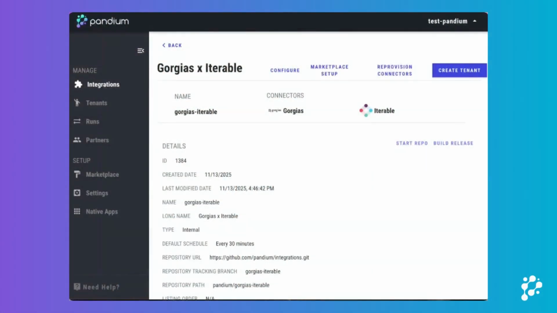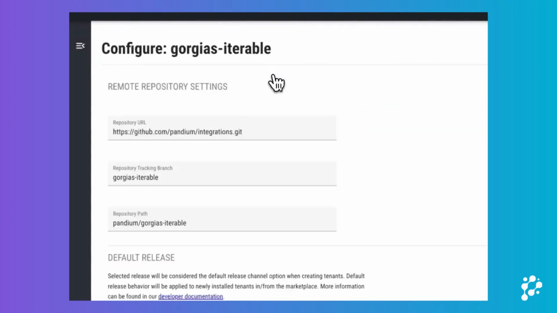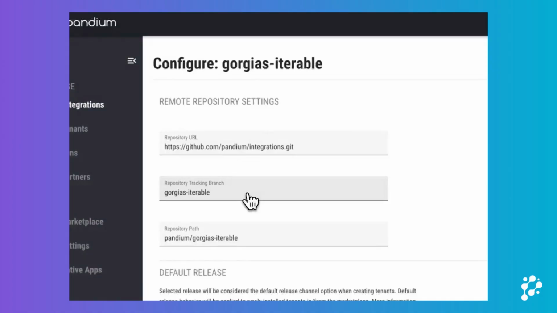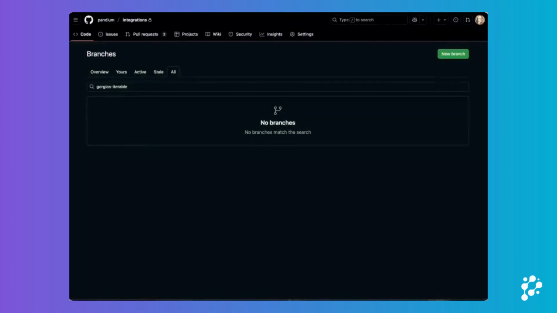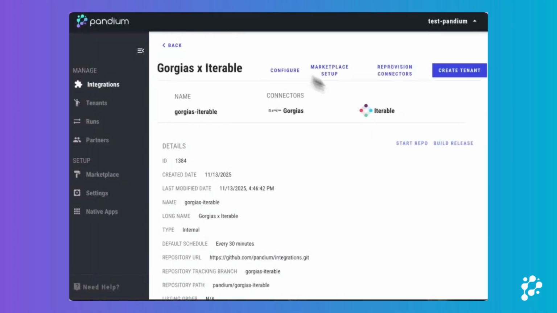This is a Pandium integration record that is between Gorgias and Iterable. It is pointed at Pandium's GitHub repo for integrations, specifically on the branch called Gorgias Iterable. However, if we look at that branch in this repo, there's nothing there. It's because we haven't even started this project yet. There is not a single line of code written. Let's fix that by using the integration generator.